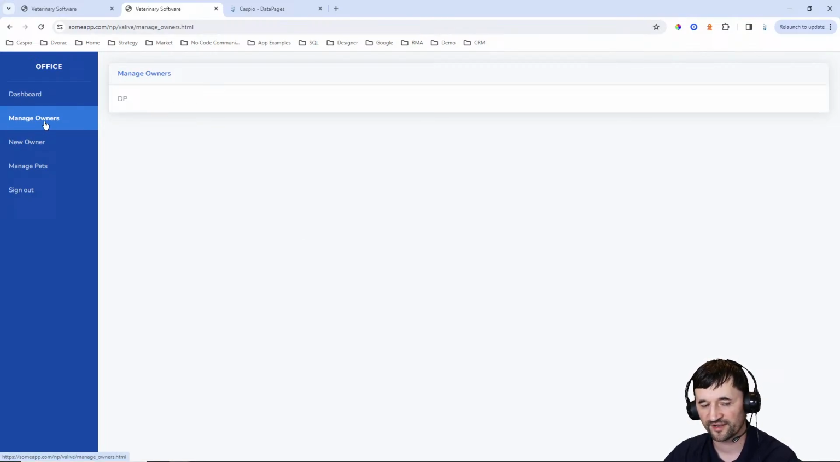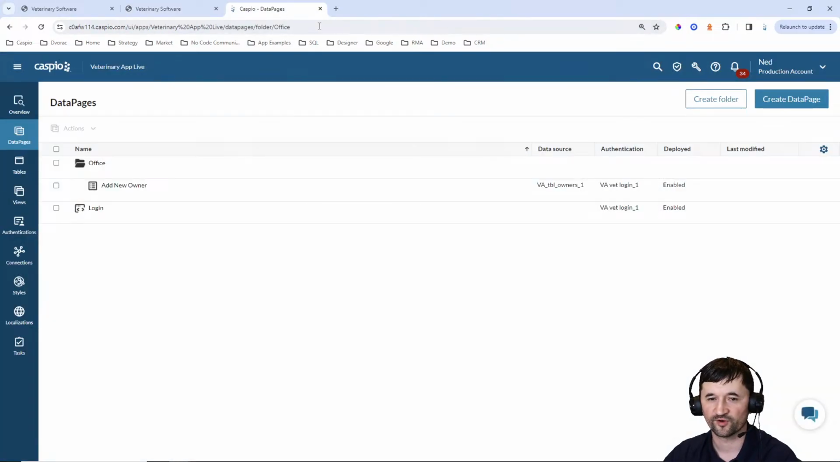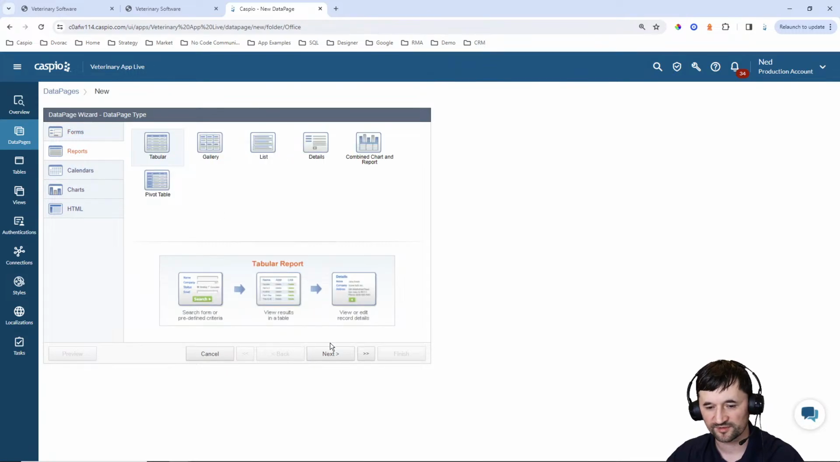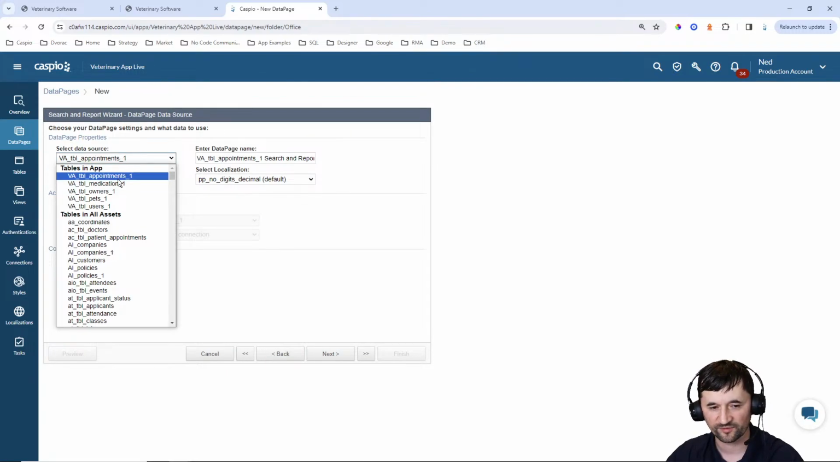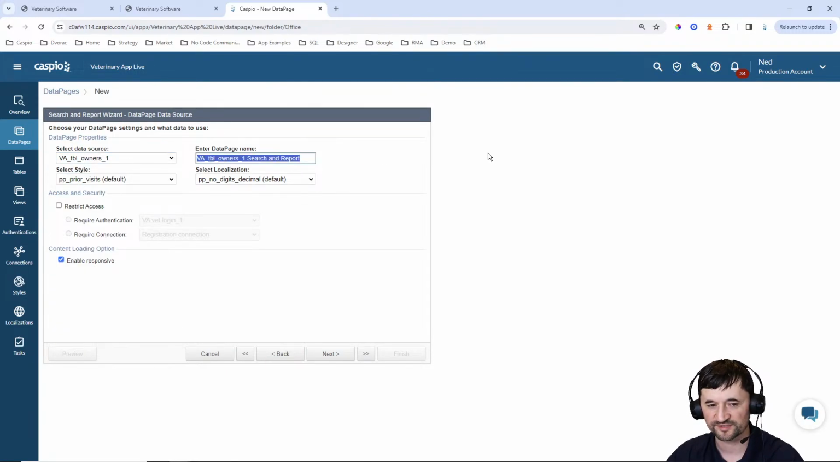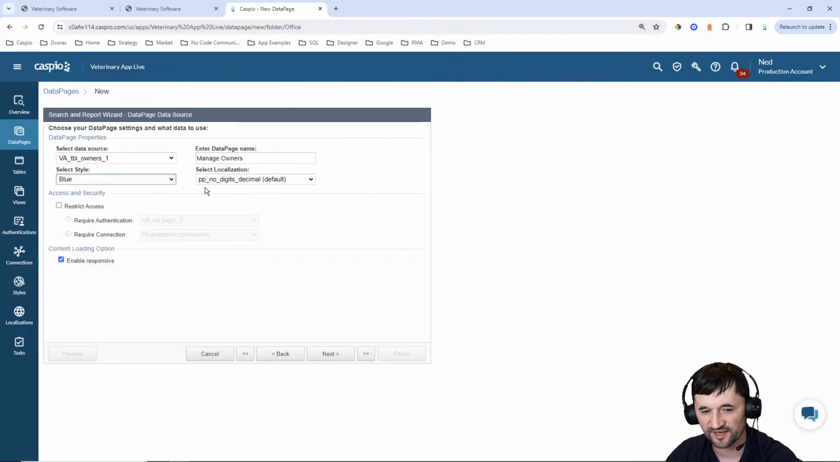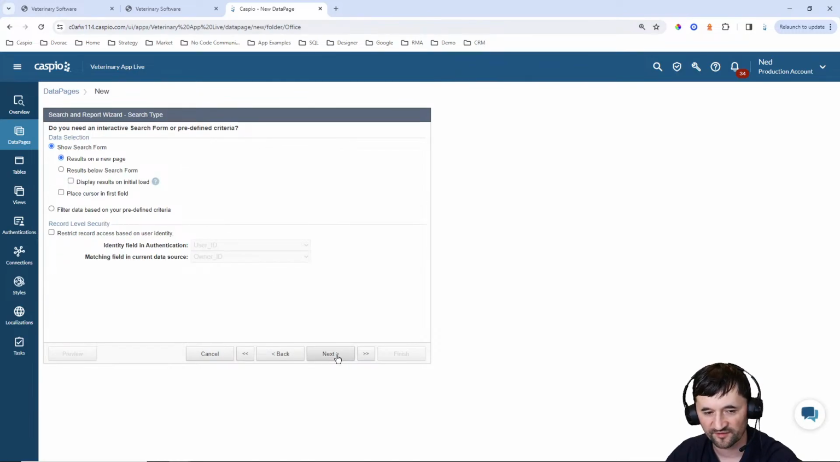We want to be able to manage owners, so now we have to build this data page to output the data. So we go back to data pages and we set up a brand new one. Let's go with reports, tabular, hit next, and we want to pull information from the owners table. Manage owners. Let's go with the blue style, English localization, restrict access, and continue. I always like to have my results appear underneath the search form and display the results on the initial load.